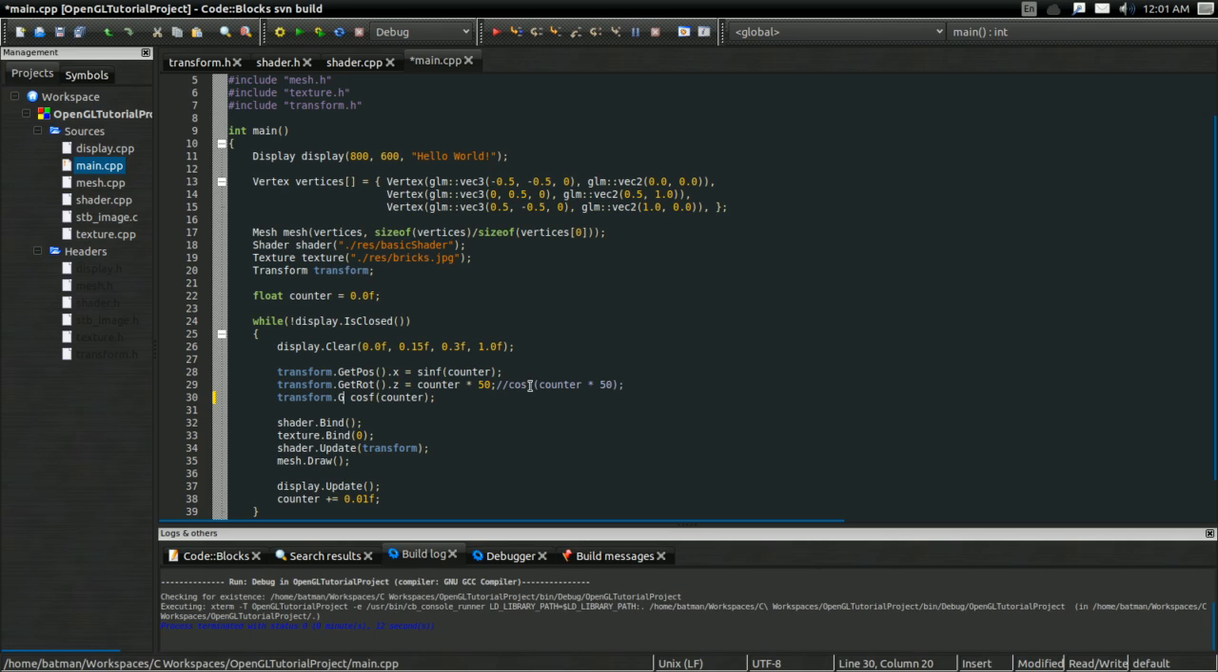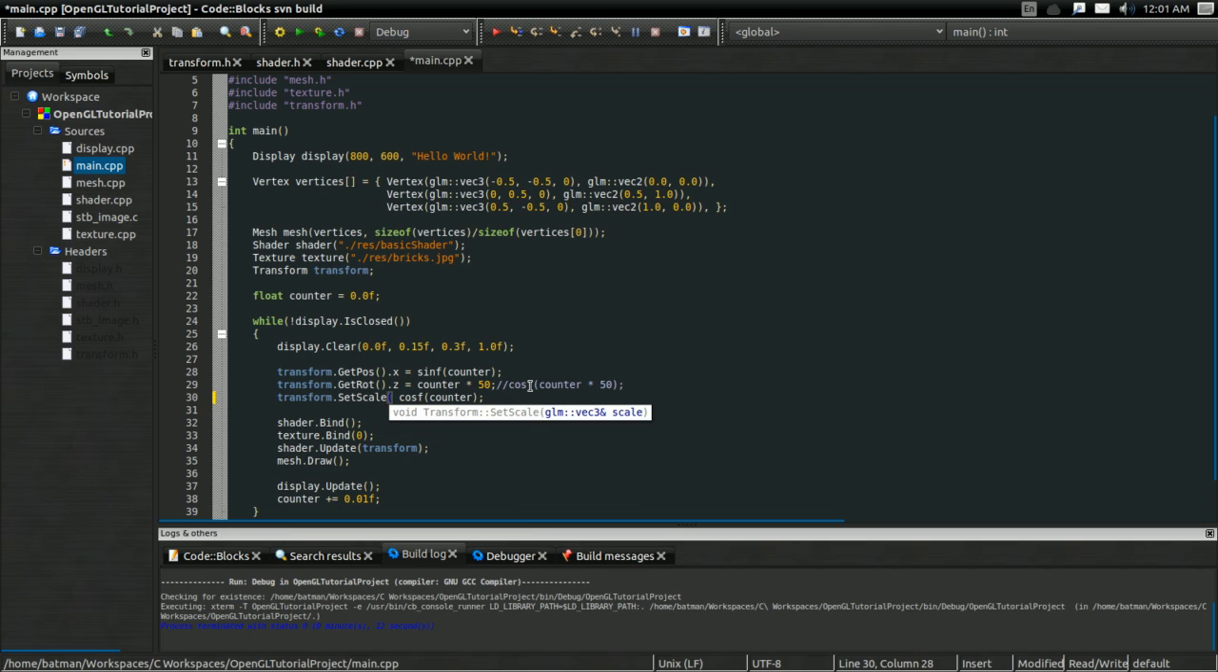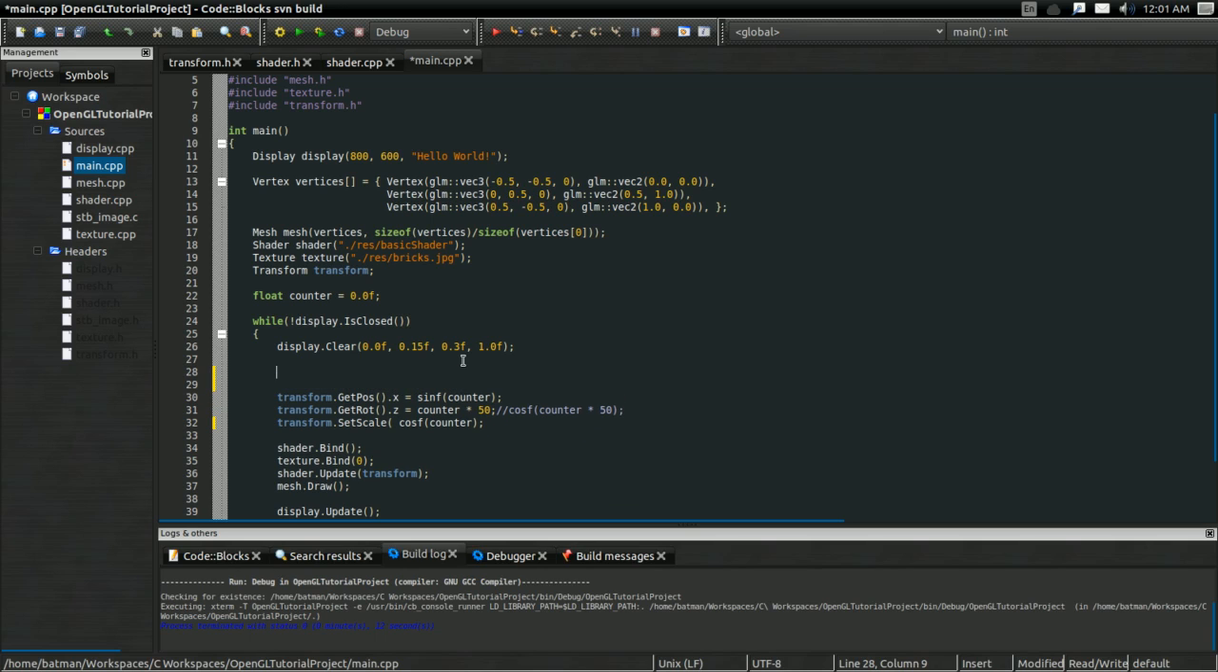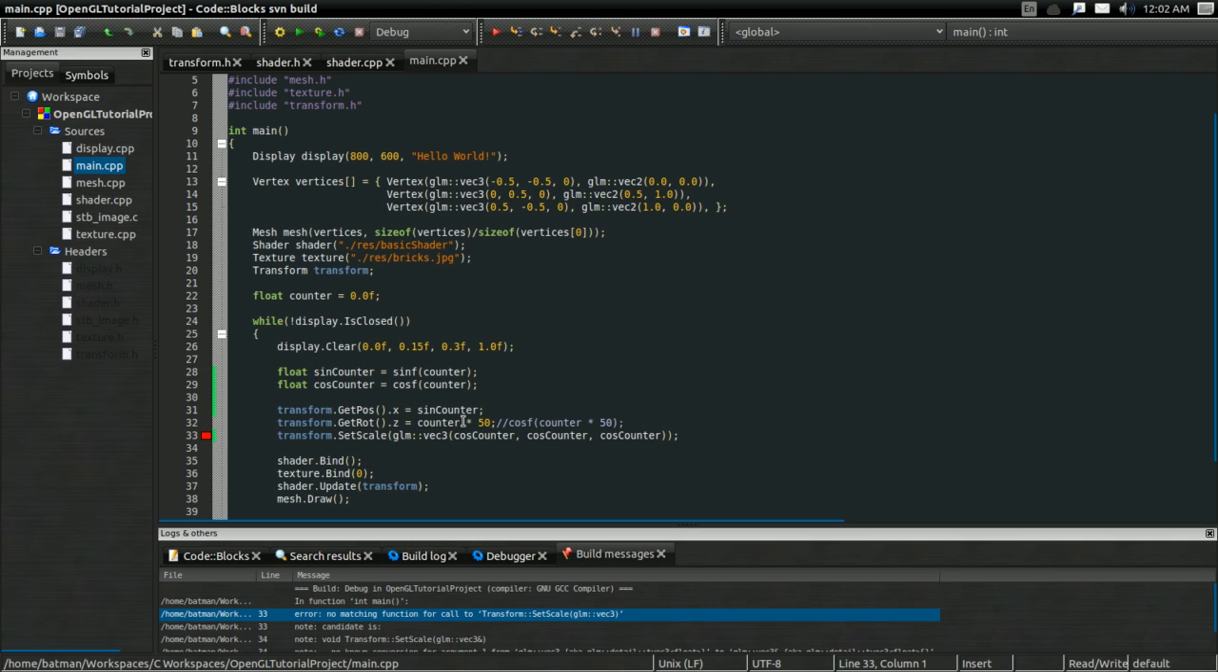Let's say transform dot... and in case you haven't noticed, I'm just playing at this point. So let's set the scale to... in fact, here, how about this? Let's have a float called sineCounter, which is sinf of counter. Let's have some other float, cosineCounter, which is going to be cosf of counter. There. Just so I don't need to redo the calculations all over the place. So let's say set scale to a glm vec3 of cosineCounter, cosineCounter, cosineCounter. There.